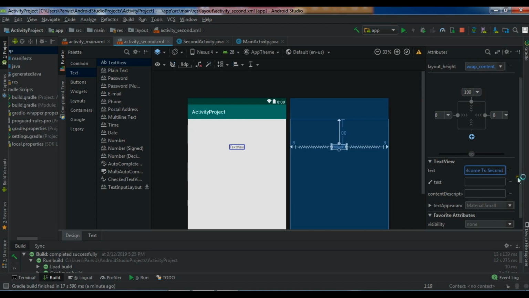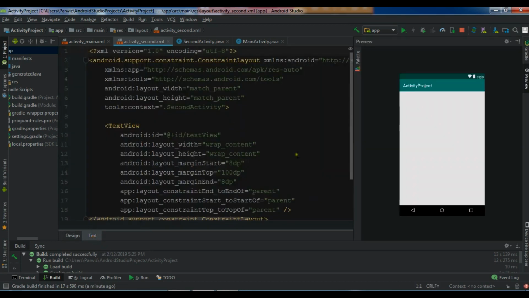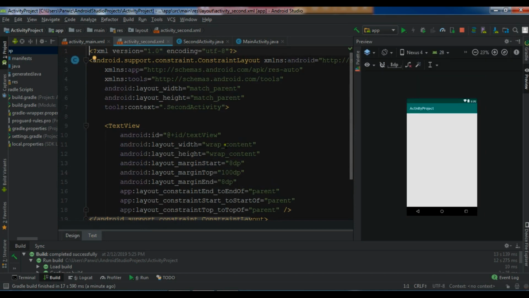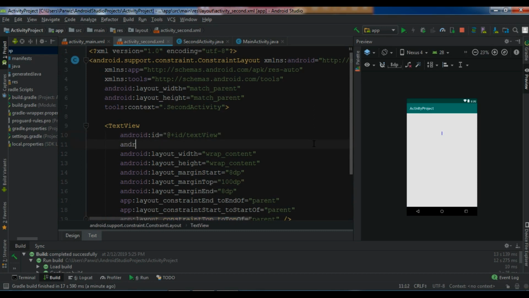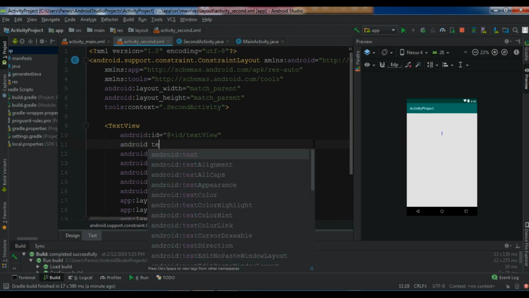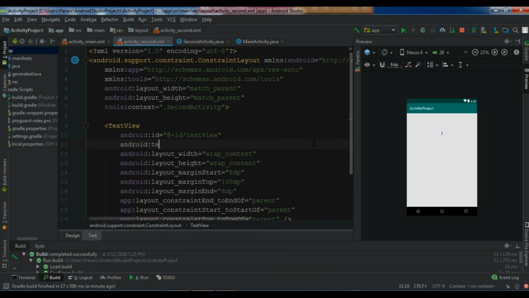You can change the text from here if you want, or you can change it from the XML file. If you see in here, we have a text. I have removed the text. You can add android:text, second, welcome to second activity, like this. Okay, now you can see we have the second activity.